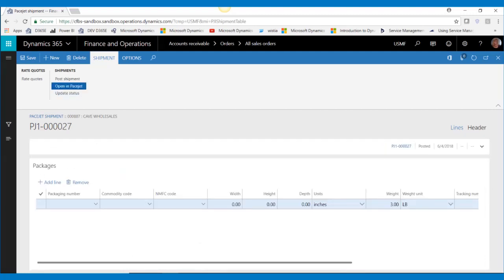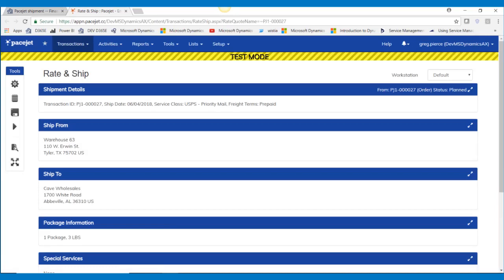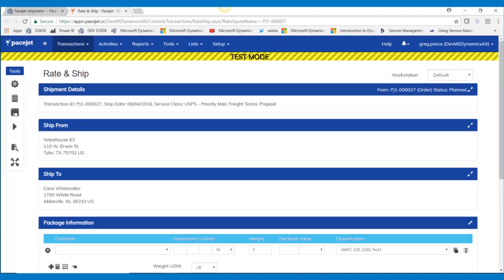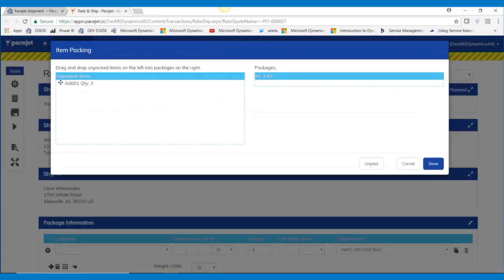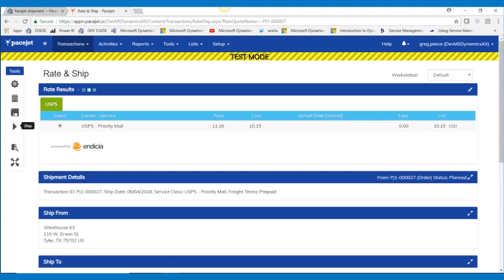This area is blank in this scenario since we aren't using D365 for packing. Now, let's open the shipment in the Pacejet portal so we can perform the packing and get the rate quotes. We can do that from the Shipment tab in the Action pane. See how quickly we can move into the Pacejet portal? We will first go to the Package Information section where we can very quickly drag and drop our items into packages. Next, we will rate the shipment so we can choose the best carrier to deliver our packages. USPS is our best and least expensive option, so we'll choose that, and we are now ready to ship.